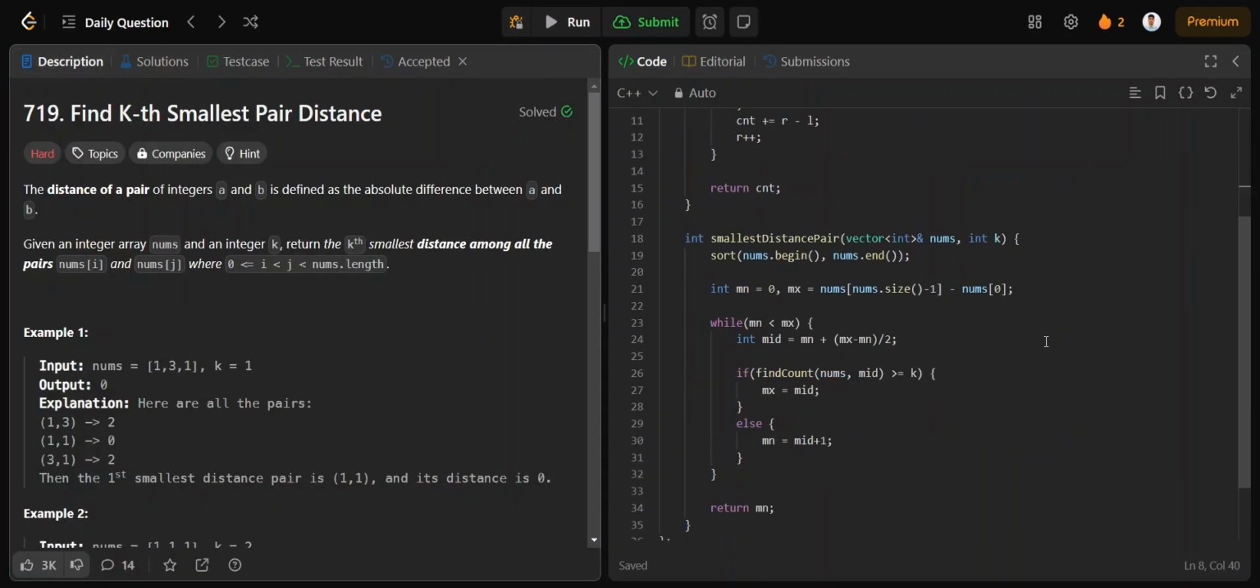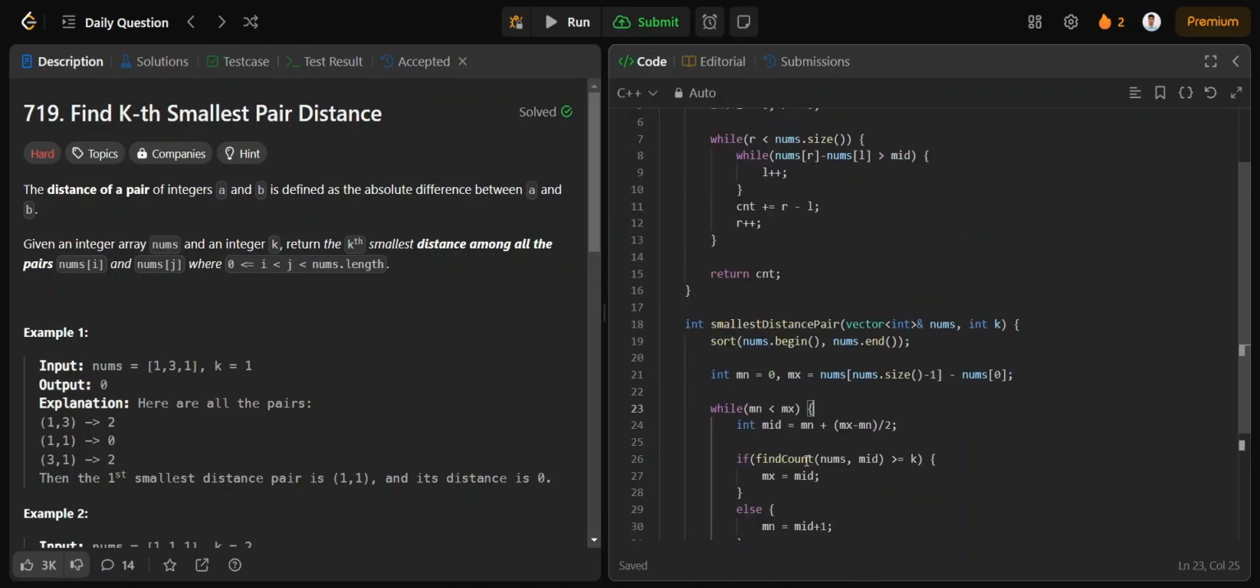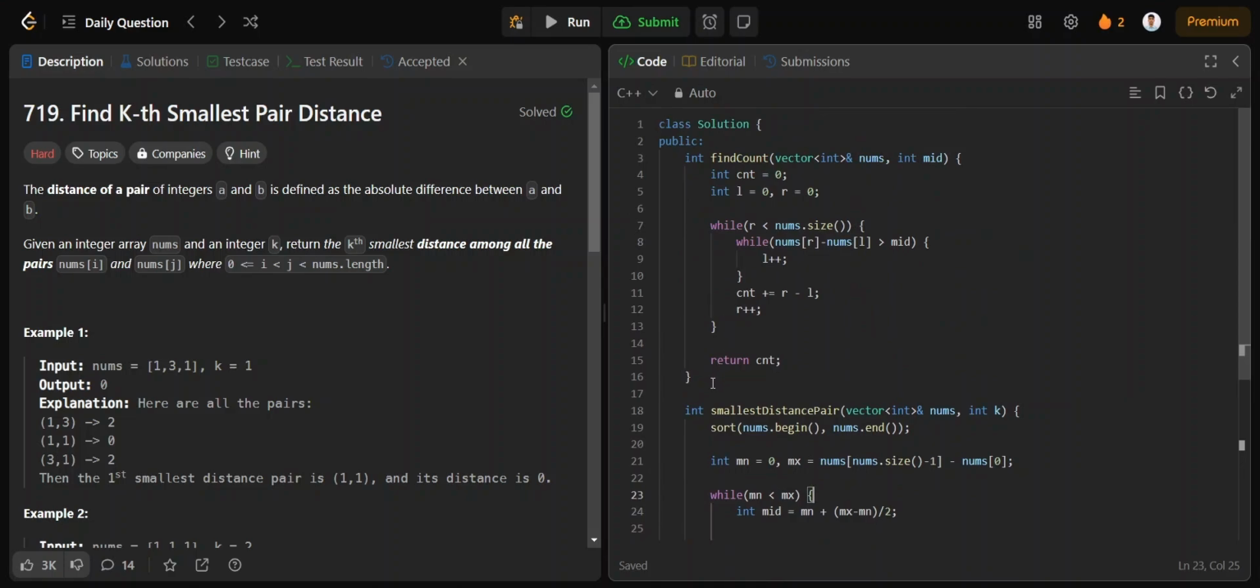Let me discuss the time and space complexity of this. To sort the array, it will take big O of n log n time. The rest of the code performs binary search, which takes log n, but here n is not the length of nums. The left pointer starts at 0 and the right pointer is the maximum sum, so n will be the maximum sum. And to find the count of pairs, it will take big O of n time, where n is the length of nums.